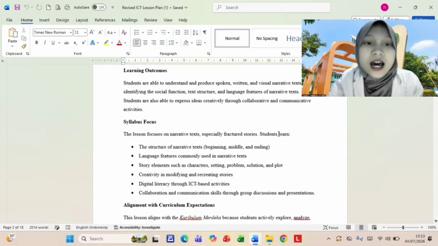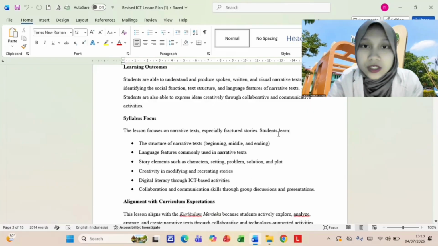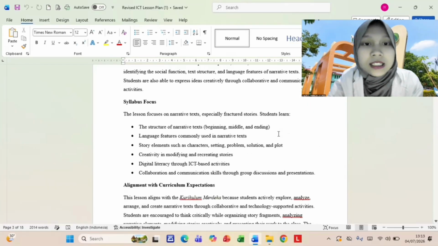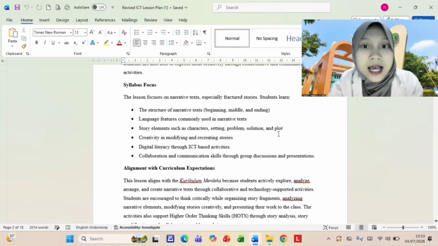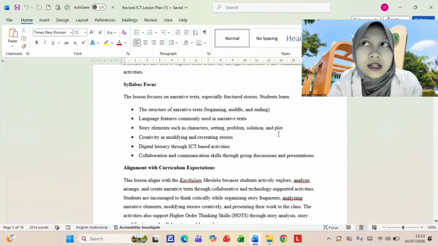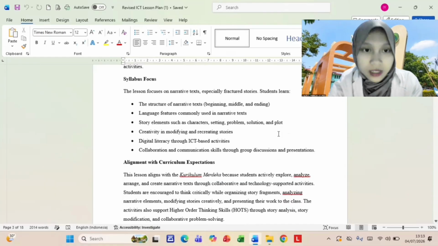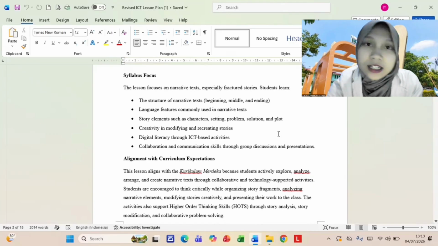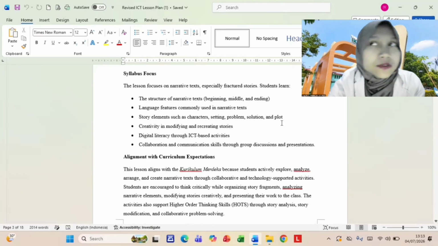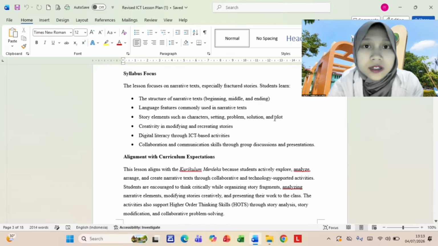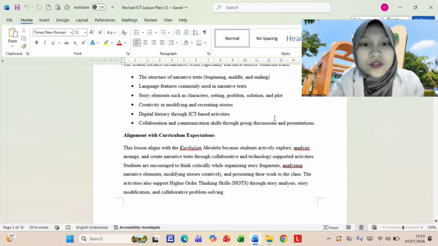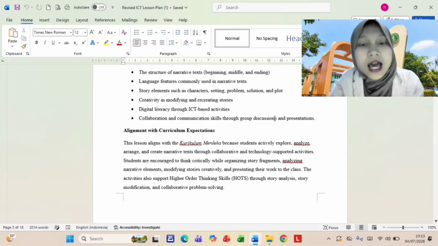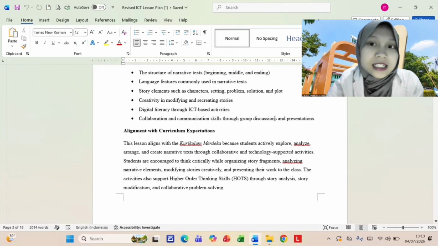Because of that, I chose fractured stories as the main topic. A fractured story is a rewritten version of an existing story where some parts are changed creatively. Students may change the character, settings, conflict, ending, or moral value. So, in this lesson, students don't only read stories but also analyze, reconstruct, and create new versions.